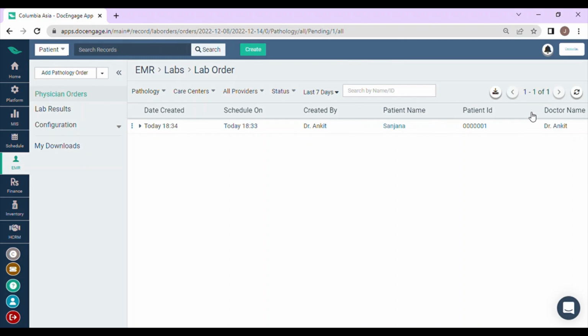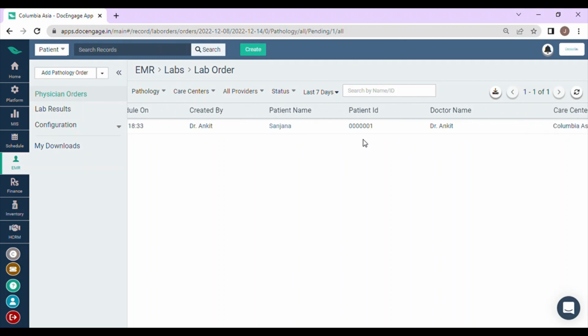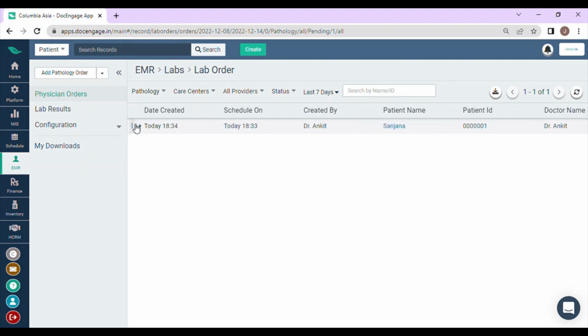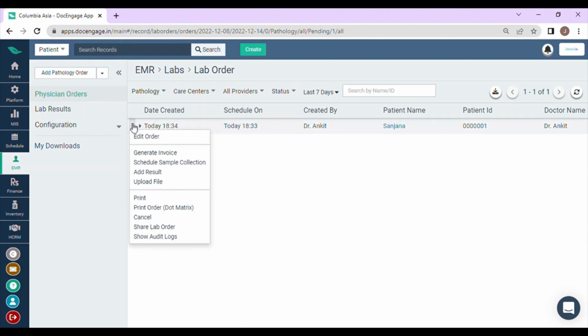Now the order has been placed successfully and I can see the order which I have placed, with the patient name, the patient ID and the doctor's name. The status is right now pending. I have written many notes. I can see the notes and status also. Once the order is placed, if I click on this actions button, I can edit the order also. I can generate the invoice, I can schedule the sample collection, and I can add the data and upload a file also. So let us schedule the sample collection now.